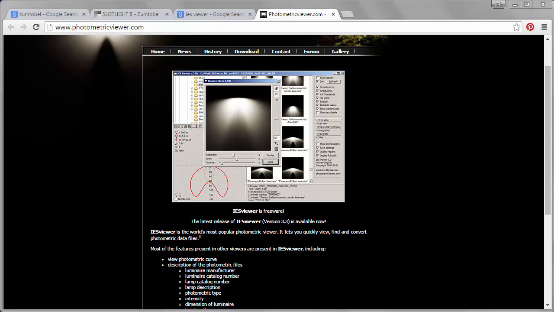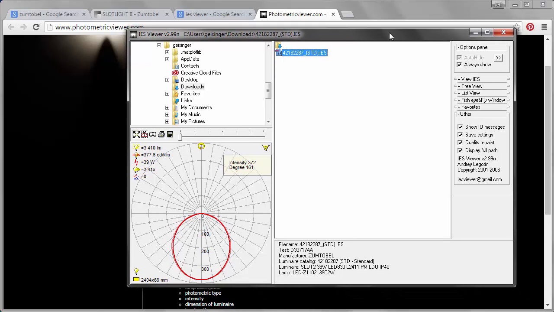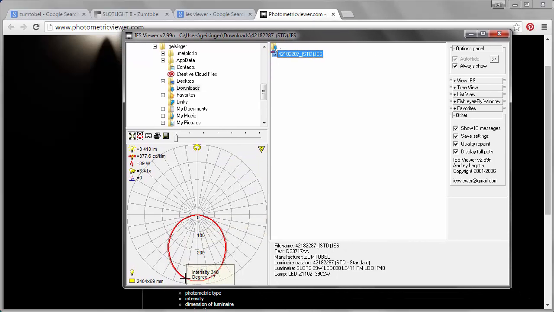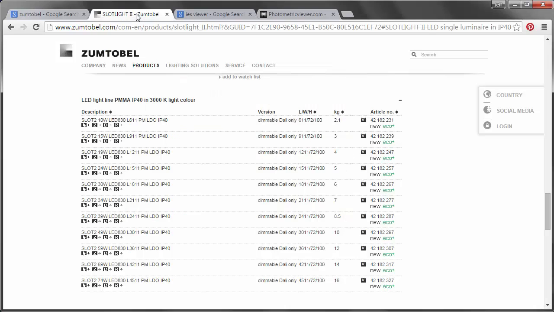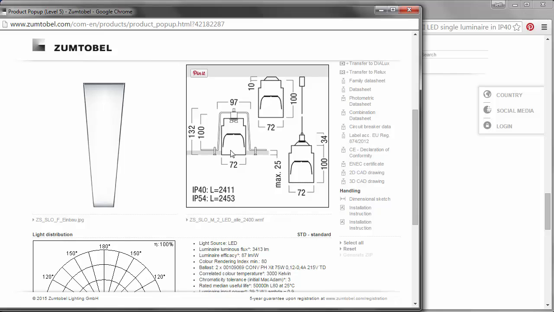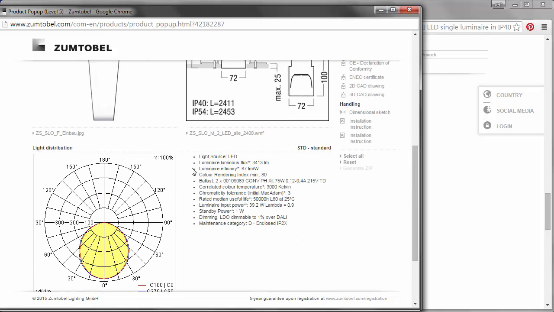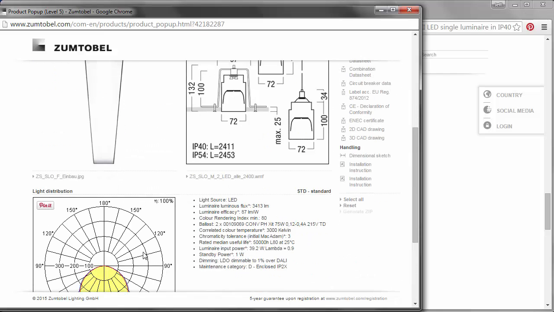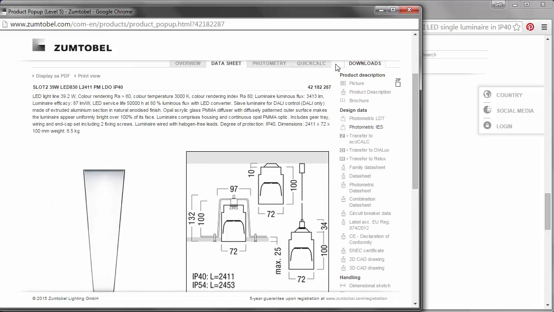So if I go back to my IES Viewer, you basically see that this gives you the same information about the angular spread of luminous intensity, this polar diagram that shows you the spread of this light fixture. You can also use the software to get some more information about the light fixture, but since the product information that was given to us by Zumtobel is actually quite comprehensive, it might not be necessary to install the IES Viewer, but it's up to you.